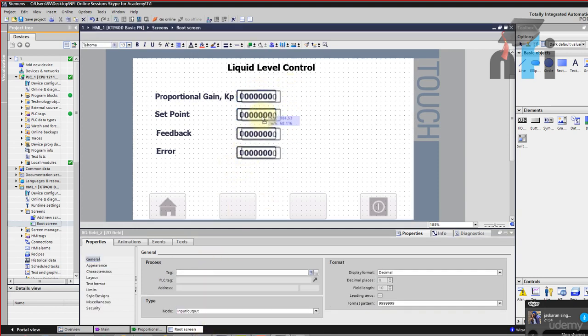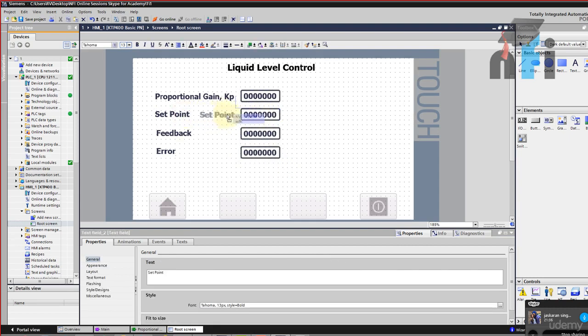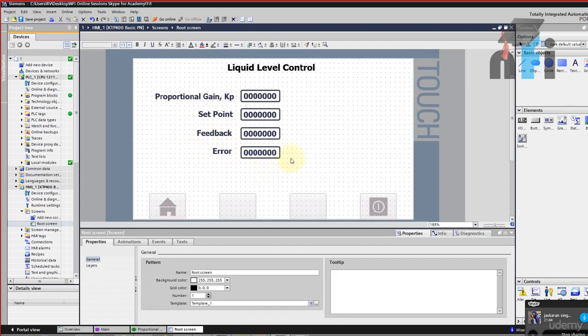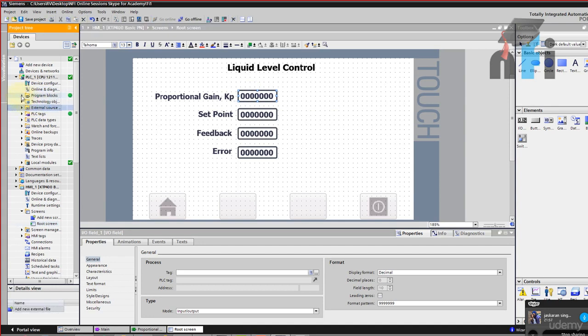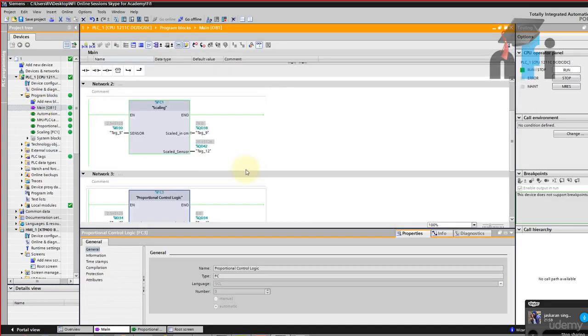Okay, so let me just drag it here, and to make it look better, I'm going to drag feedback here, and error here. So these are the 4 things we have here. But the question is how we will link this numeric input to our PLC program. That's the question. So let's go back to the PLC program, because PLC and HMI programming goes together.